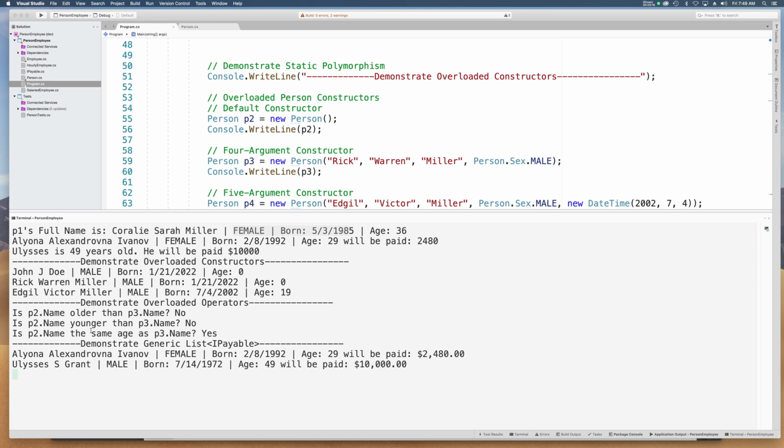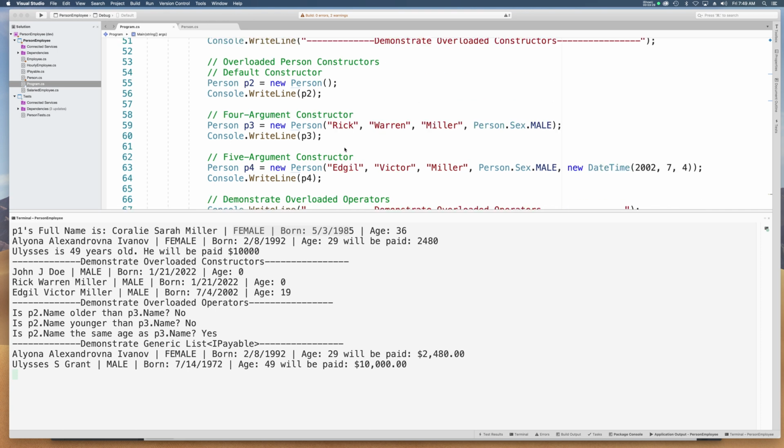These are all Person objects. So Rick Warren Miller, male, born 1/21/2022. Again, I didn't give it a date, so it just gave it today's date, age 0. And then finally, P4 equals new Person, Edgel Victor Miller. That's my grandfather.